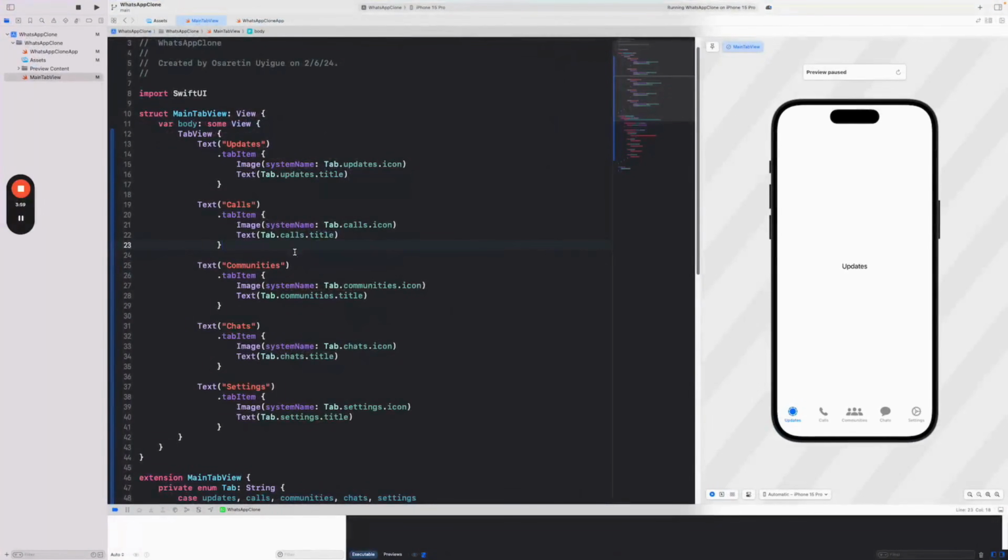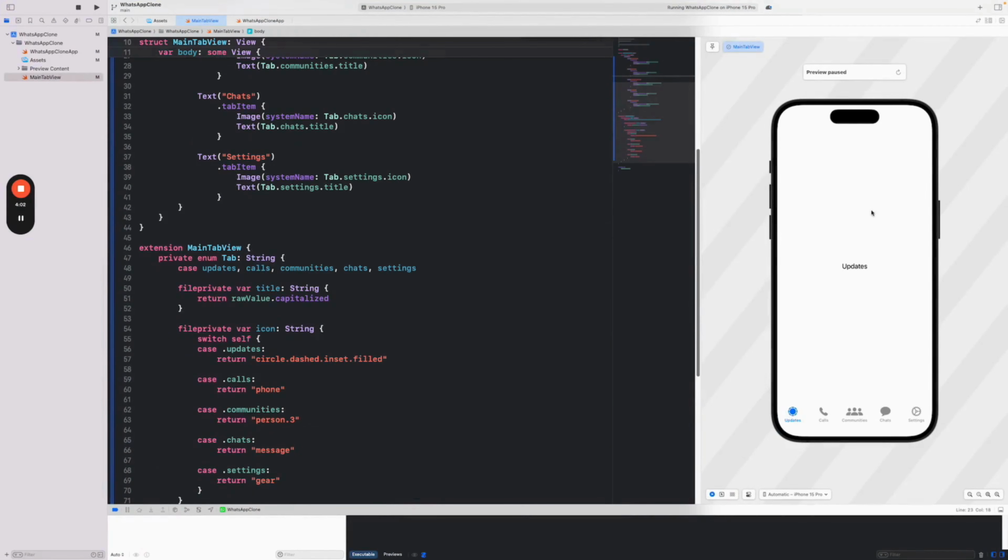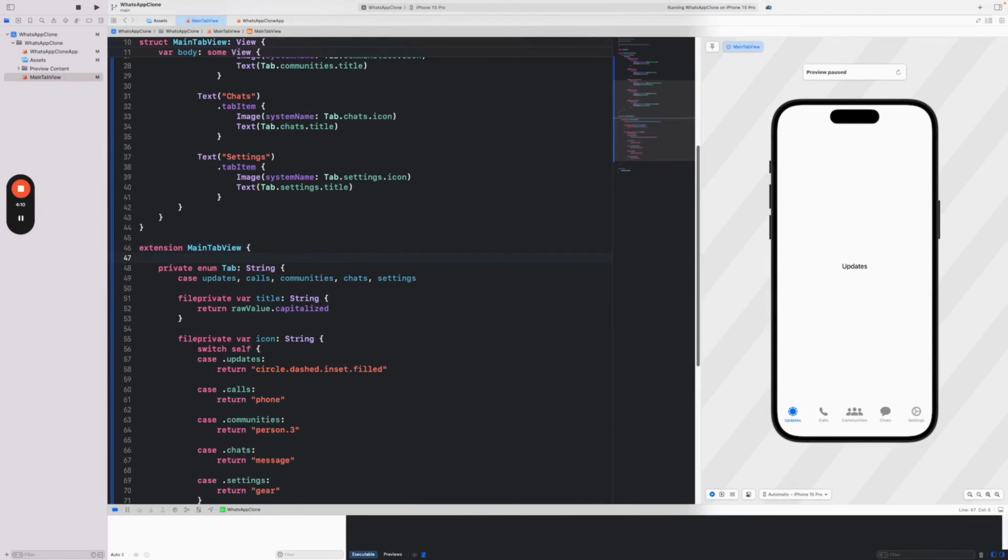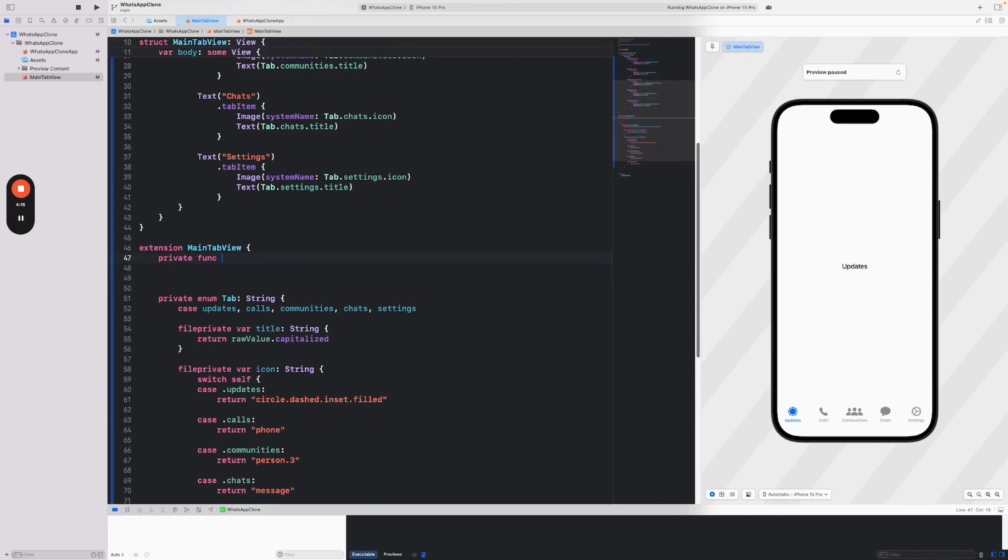The next thing I'd like to do is have some sort of a placeholder for each of these tab screens. And so the way to do that is I'll create just a basic function. Call it, let's see, private func. Let me create a little bit of space between this and the tab enum. I'll just call it placeholderItemView. And it's just going to take in a title, which is of type String. And we're just going to return some View.